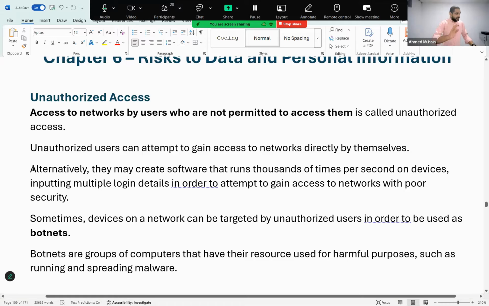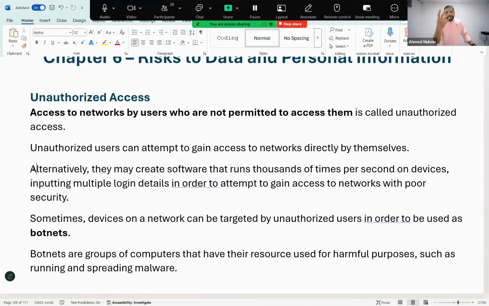Sometimes hackers will directly break into your network. For example, they might know the password to your network, or they would hack into your network. They would break into your network. Alternatively, they may create software that runs thousands of times per second on devices, inputting multiple passwords in order to gain access. Everyone okay with this?